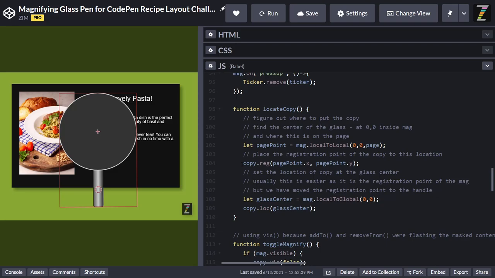Then what we want to do is put the registration point of the copy at that location. So we're putting the registration point of the copy at the point in the page that we have identified, X and Y. A local to local will return a point with X and Y values. So we've set the registration point, and now we want to place the page at this location on the stage. But where is this location on the stage? It's not the X and Y of the magnifying glass, but rather the local to global of 0, 0. So here's 0, 0 again on the magnifying glass, and local to global is that.